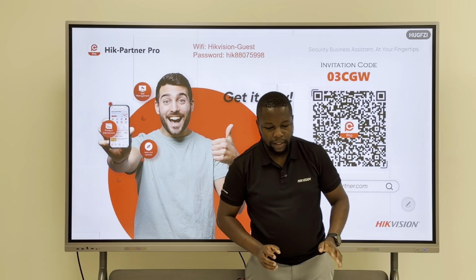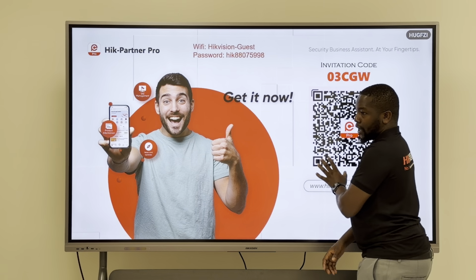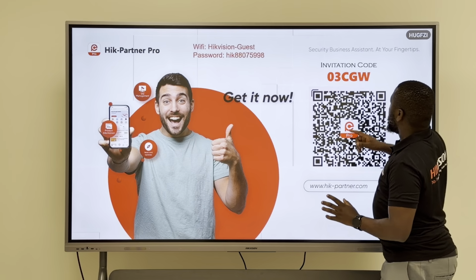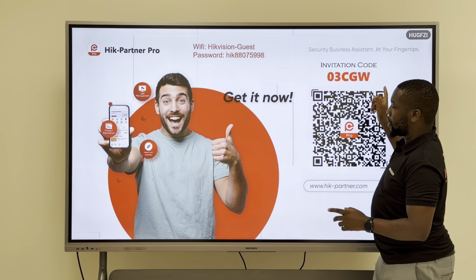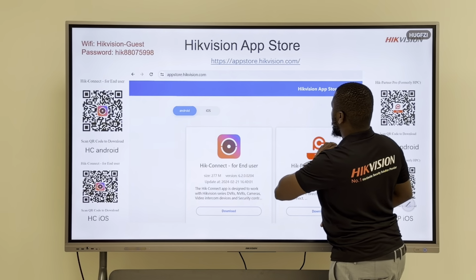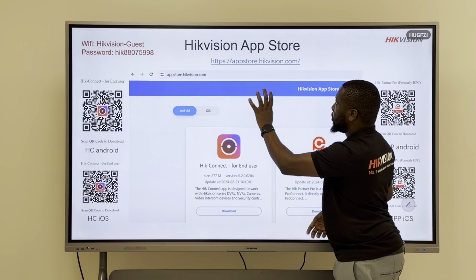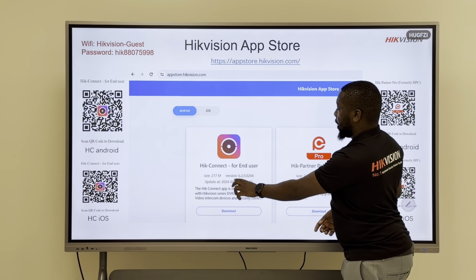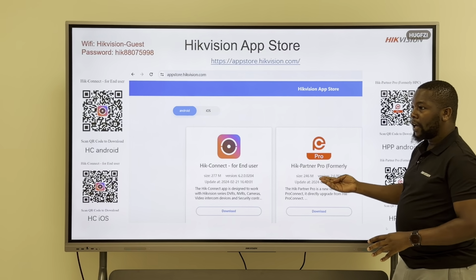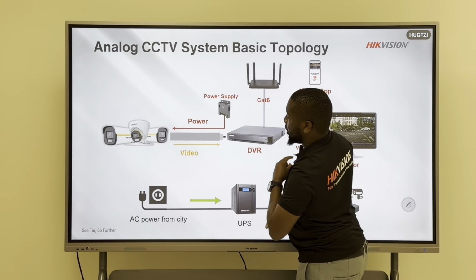So first things first, you need HIK Partner Pro. If you don't have it, just scan the QR code and get HIK Partner Pro, or just use the invitation code. Next to it, I'm doing reverse sharing, so I can project. If you don't have HIK Partner Pro, you can download it. For the end user, you need HIK-Connect, just download. For the installer and partner, get HIK Partner Pro. But my focus today is here.